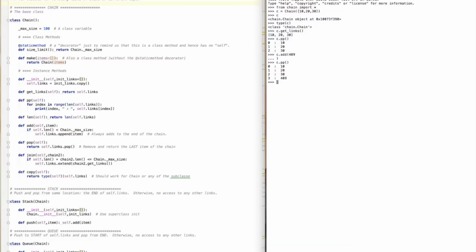Okay. And we can pop, meaning remove the last element. We can even join it with another chain. So for example, we can make a copy of this one. C2 equals C dot copy. And then we can do a join of C with C2. Now we have a double list, basically.